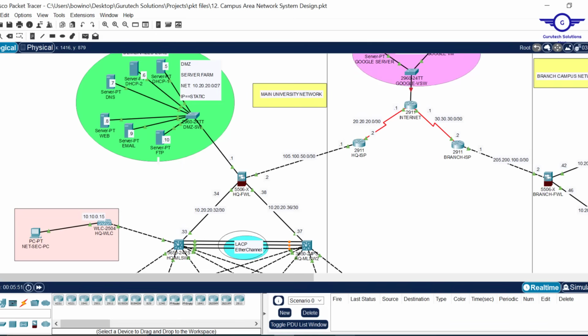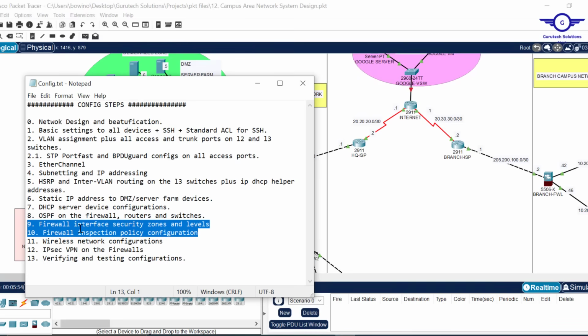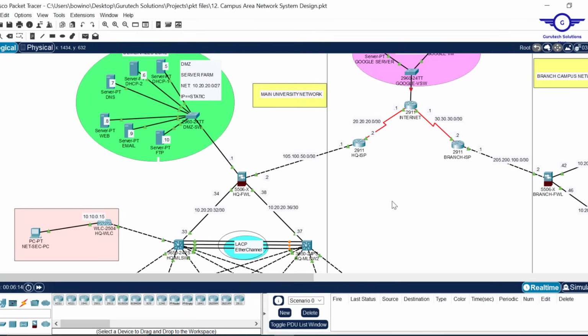So when I open our notepad here, you see there are 2 points for firewall configuration. We have firewall interface security zones and levels, of which we have already done. We did that previously when we were doing IP addressing. And then number 10, which is firewall inspection policy configuration. So this is the point that we want to handle now. To do firewall inspection policy, the first thing that we should do is create object networks and associate them with the NAT.